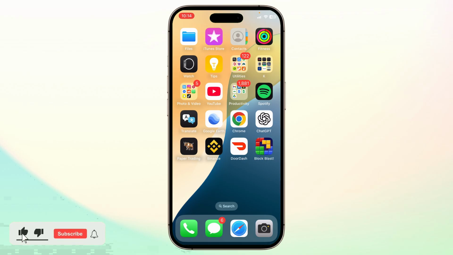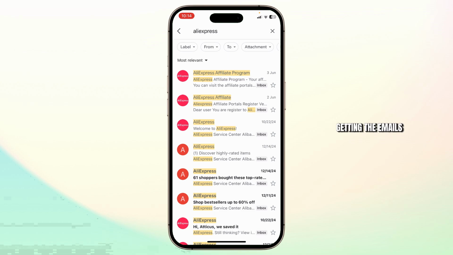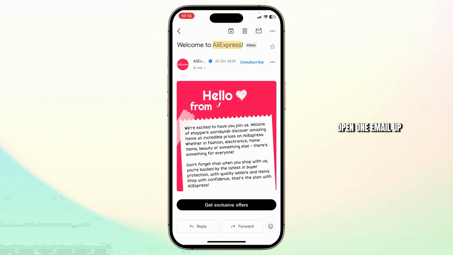Now let's begin. To block AliExpress emails, first head over to your mail app, whichever or wherever you're getting the emails. Then I'm just searching AliExpress to make it easier to find. After you find the emails by AliExpress, you can open one email up.